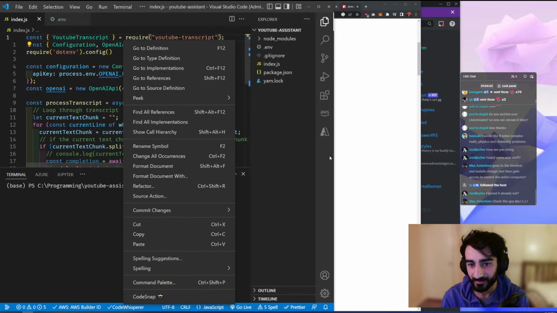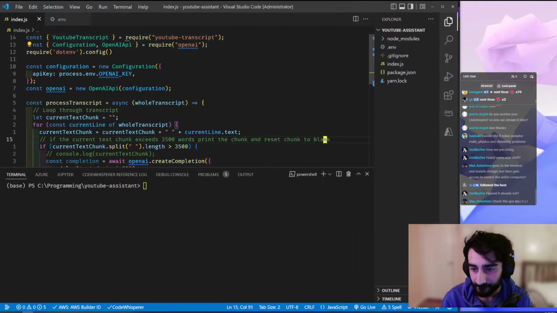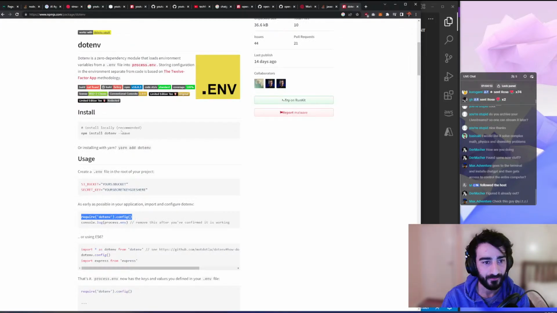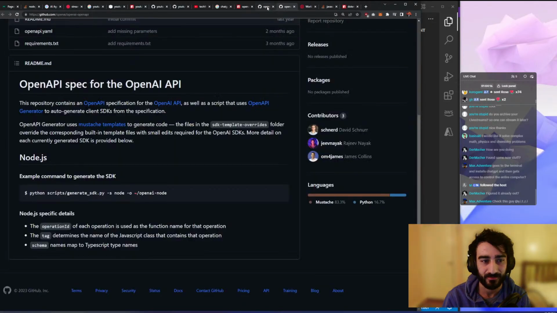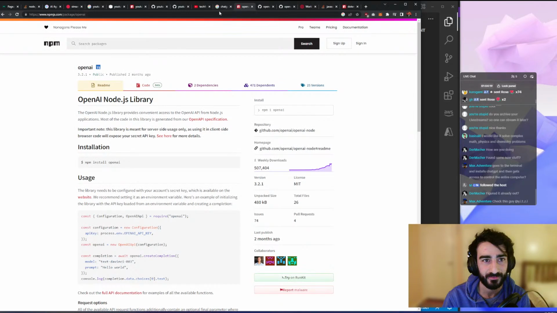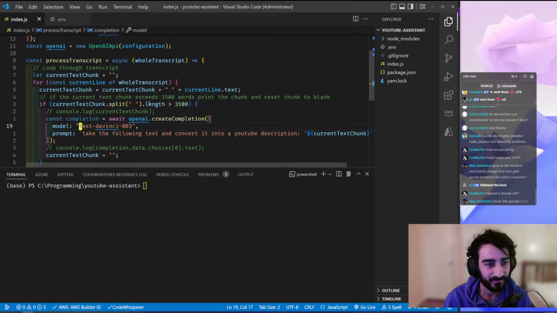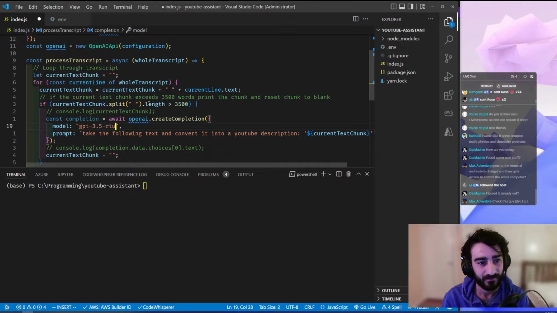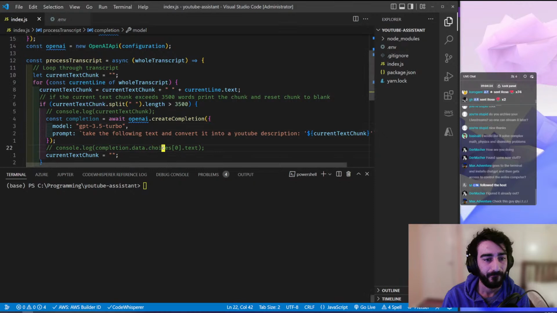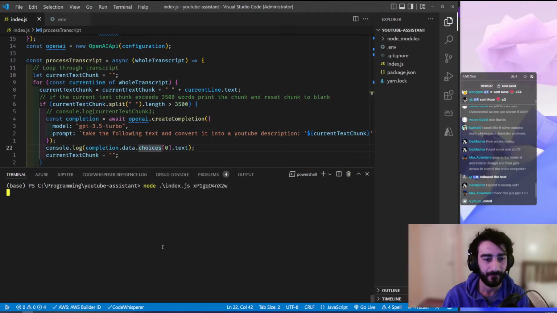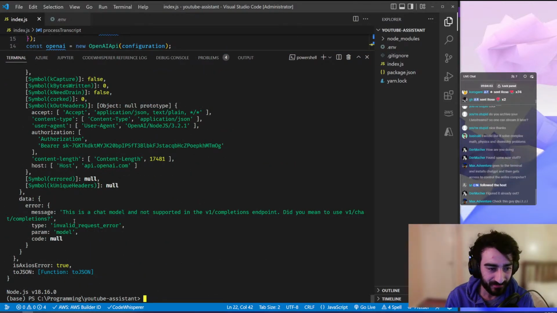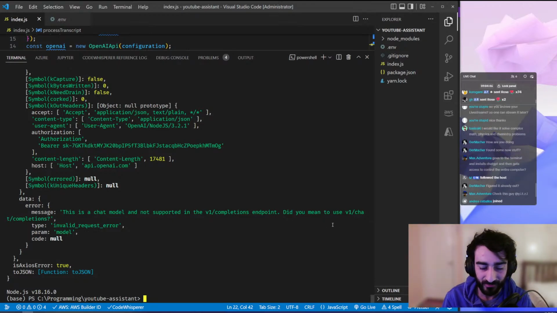Alright, bringing it back. So I'm trying to get ChatGPT to make the description from my YouTube transcript. Can I remember the GPT 3.5 turbo? Let's see what happens. Invalid request. This is a chat model and not supported in the completions endpoint.